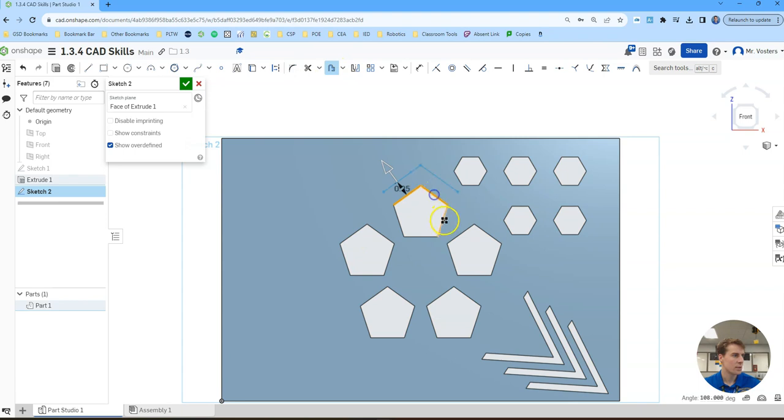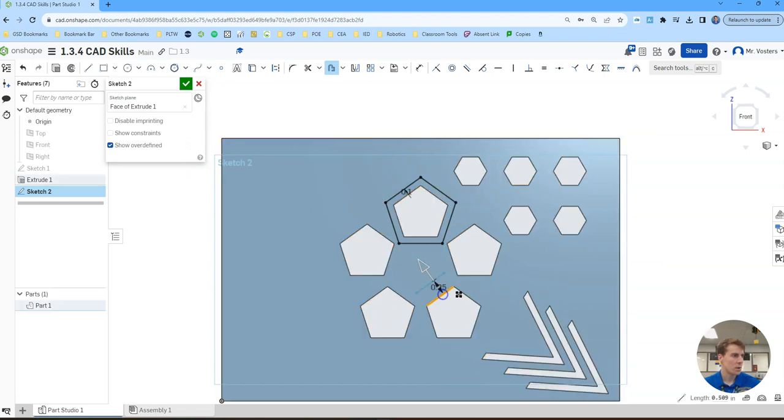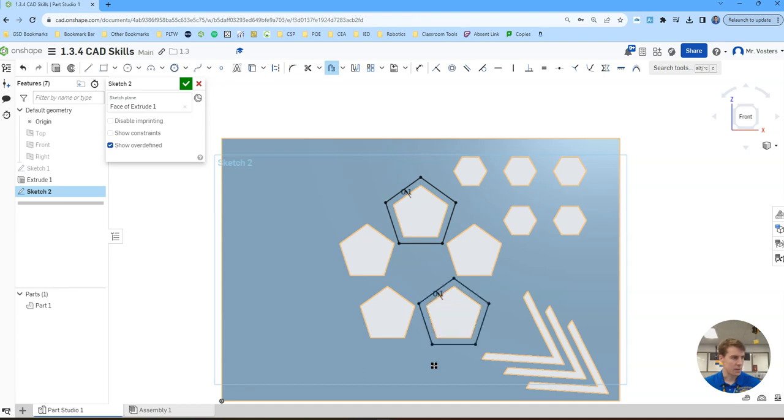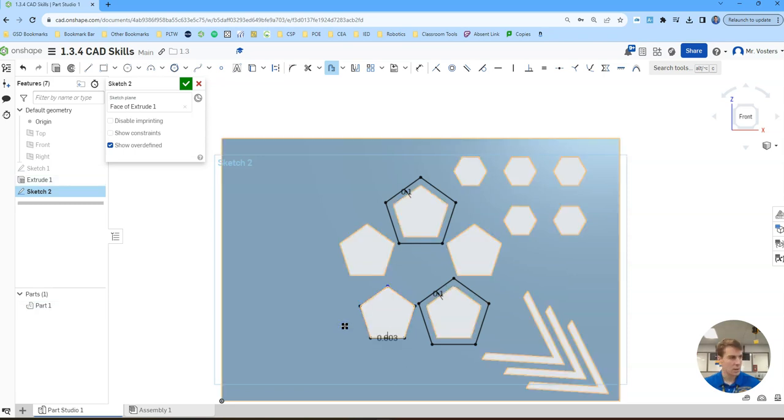Then we're going to offset these pentagons. We're just going to offset 3 of them. Our offset distance is going to be 0.1. So we'll go ahead and do that for each pentagon. To finish, you just click in a different area away from it and then type in 0.1. So we'll do that for these 3 specifically.